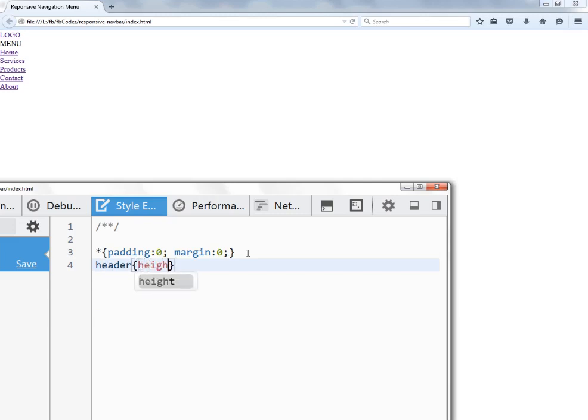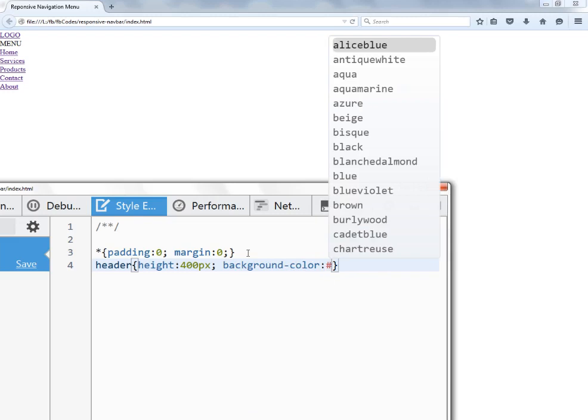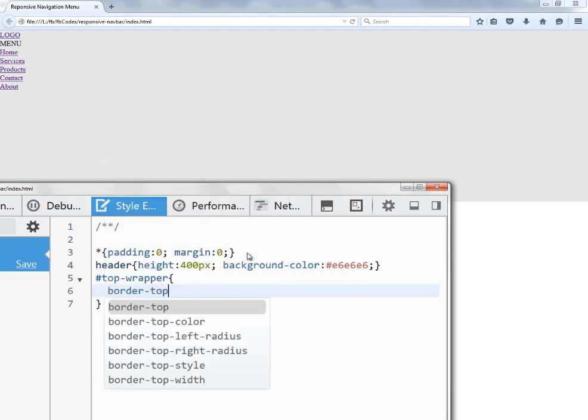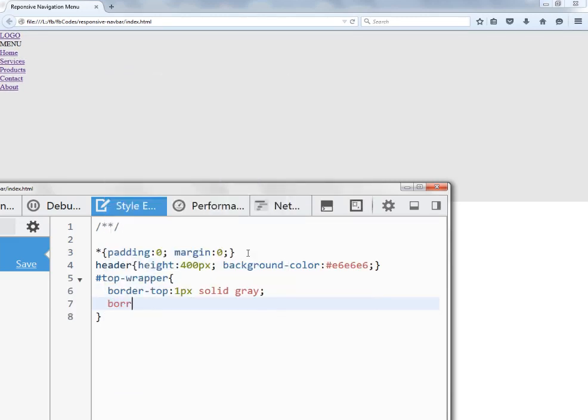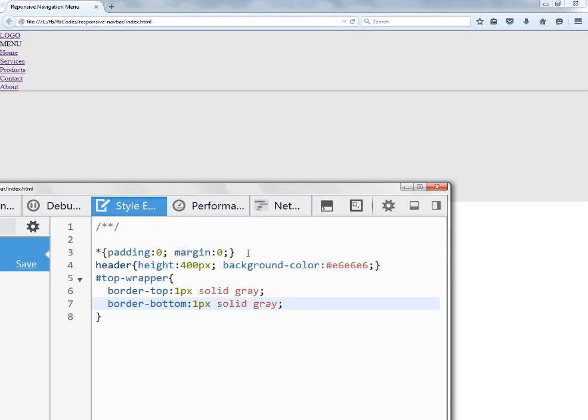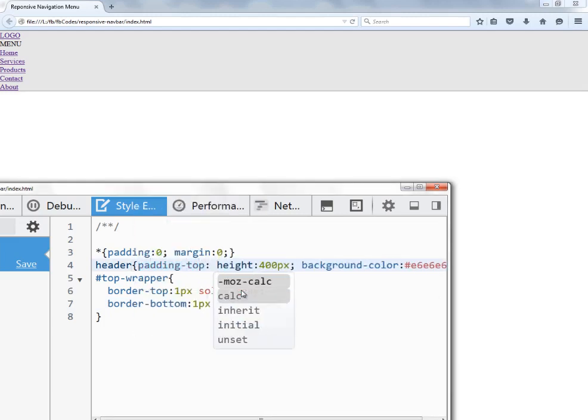Now I'm going to target the header. I'm going to give it some height. Height is going to be 400 pixels. Background color is going to be light gray, which is #E6E6E6. Alright. So now I'm going to target the top wrapper. Border top is going to be 1 pixel solid gray. Border bottom is going to be 1 pixel solid gray. Padding top, just to push down my navigation menu from the top, is going to be 50 pixels.